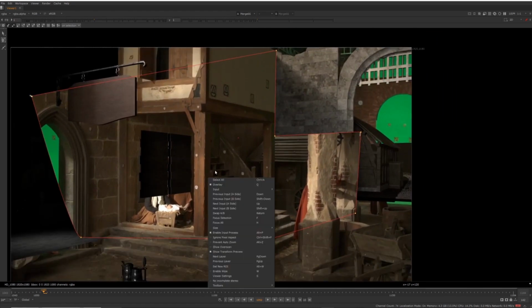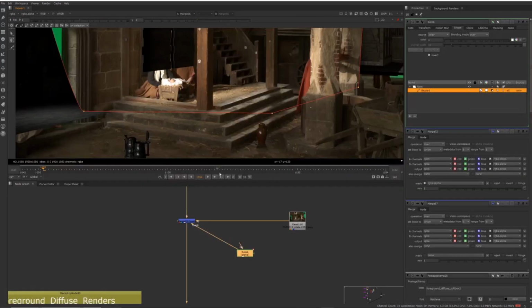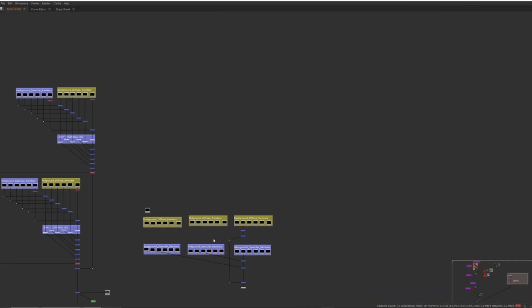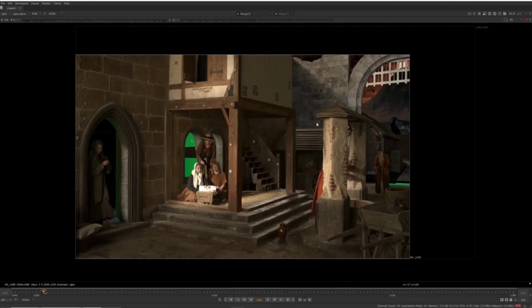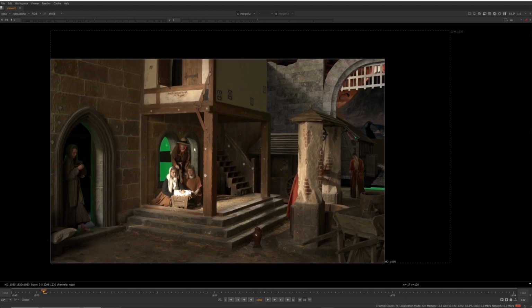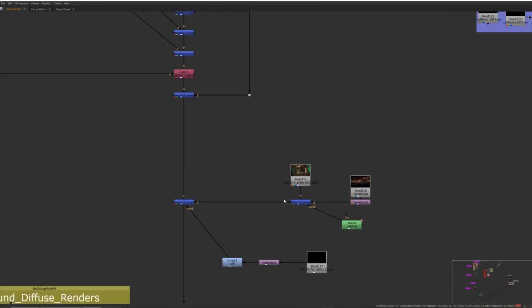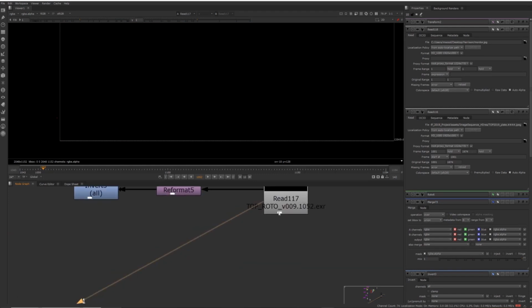Now what I'm going to do is I'm going to find the roto sequence that I have, and then I'm going to pop it in where that roto node is, and then I'll take a look. Okay, so I've added in my roto, so I had pre-made roto. You can see there it's black. We can just see there's just an alpha channel in there.